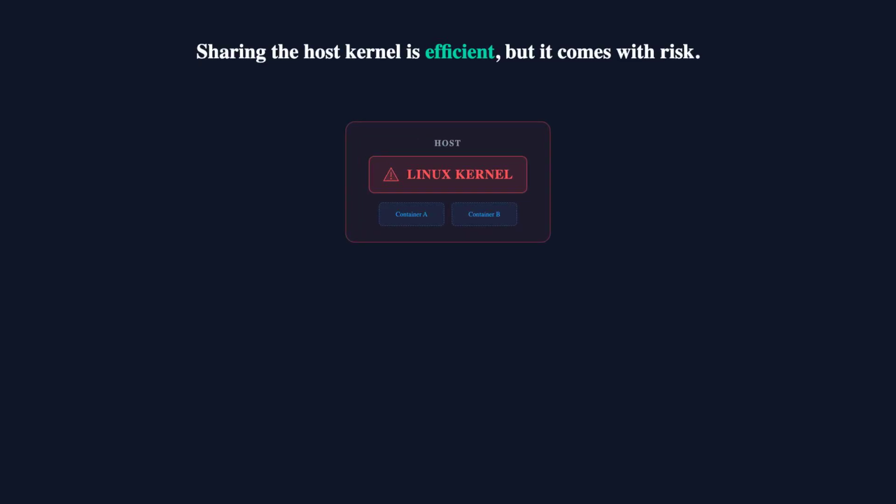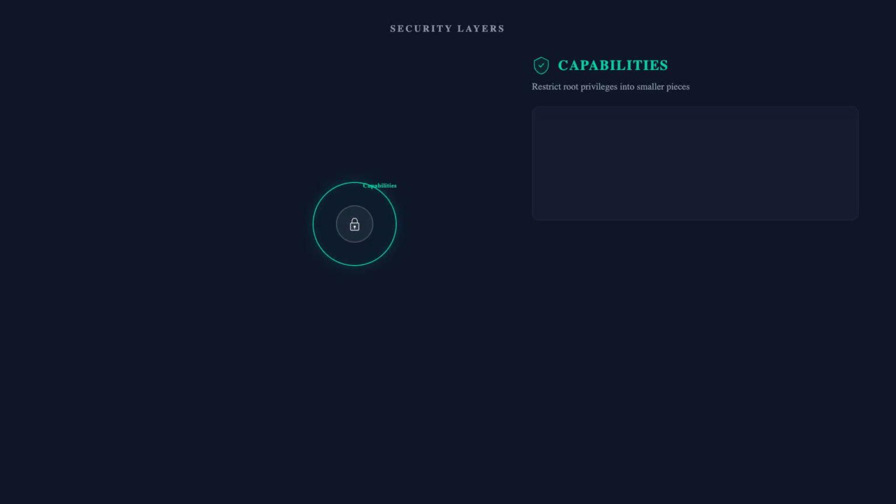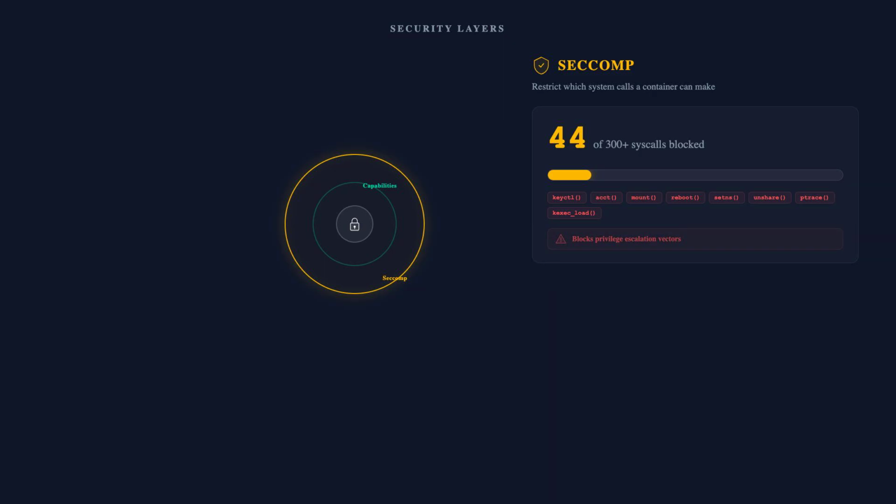Sharing the host kernel is efficient, but it comes with risk. A kernel exploit inside a container could potentially affect the entire host. That's why Docker doesn't rely on namespaces and cgroups alone. Linux capabilities break root privileges into smaller pieces. Instead of giving a container full root access, Docker drops dangerous capabilities like the ability to load kernel modules or modify the network configuration of the host. Seccomp profiles restrict which system calls a container can make. Docker's default profile blocks around 44 of the 300+ system calls, including ones that could be used for privilege escalation.